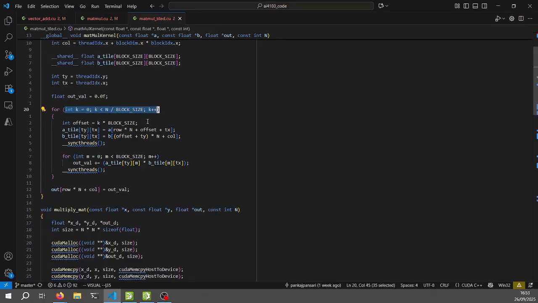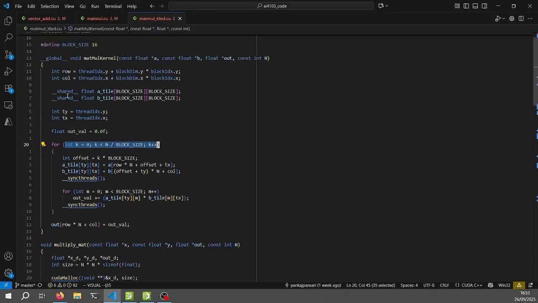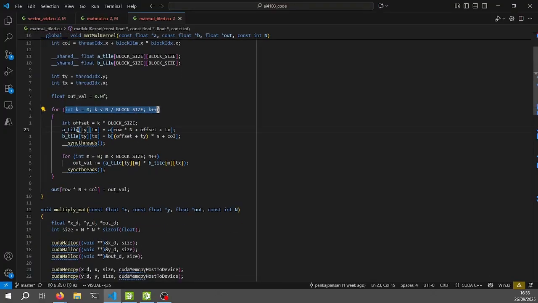We didn't do boundary checking here, but one should. So we can have a boundary check here. If row and column are less than n, then we proceed.